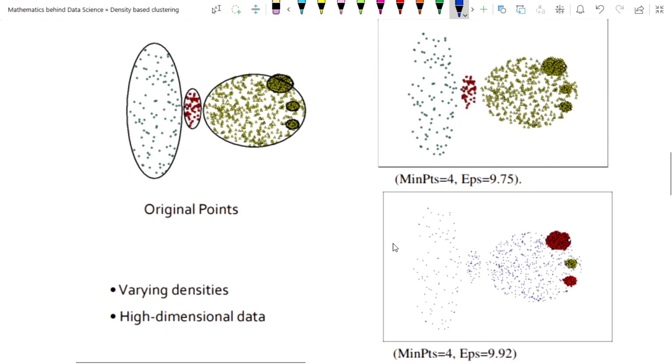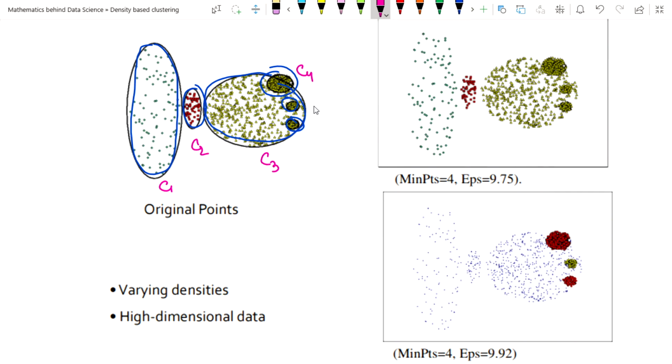I think it's okay. So this is the original picture. If you ask anyone, they can easily separate it. This is one cluster, this is one cluster, this is one cluster, and this one, this one, this one. In total how many clusters do we have? Here actually we have C1, C2, C3, C4, C5, C6. Total we have 6 clusters.